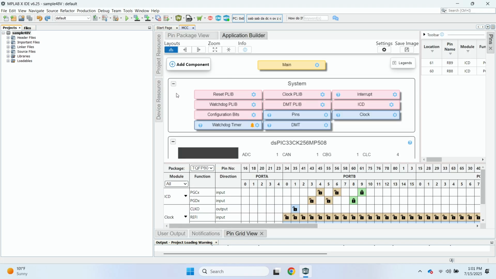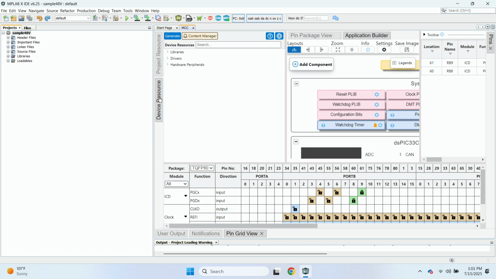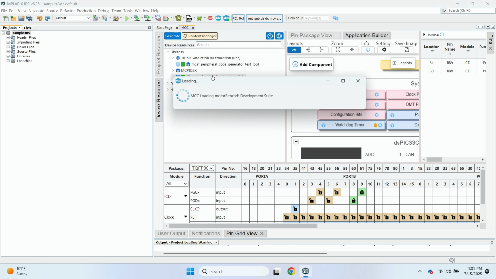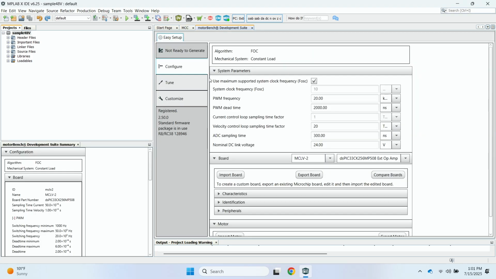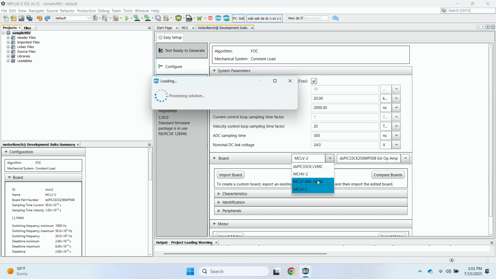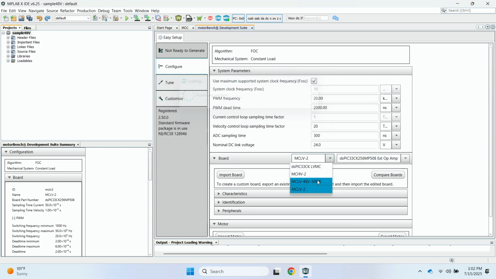Okay, we can go ahead and click on Device Resource, expand the Libraries tab, double click on motorBench Development Suite. Okay, now I've got my window open. I'm going to go ahead and select the board. So in this case, I've selected the MCLV 48 volt 300 watt board.